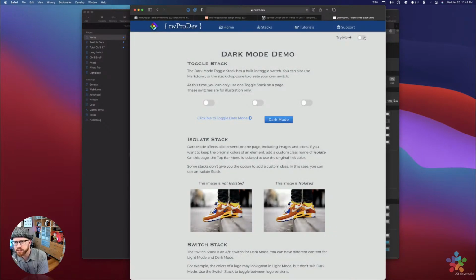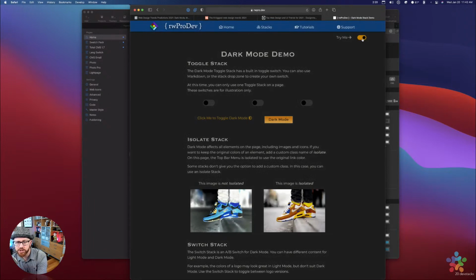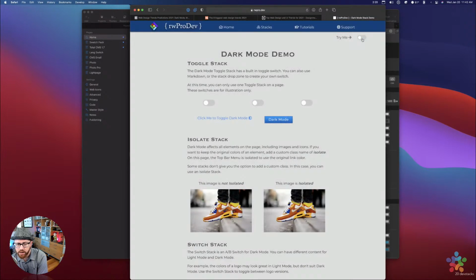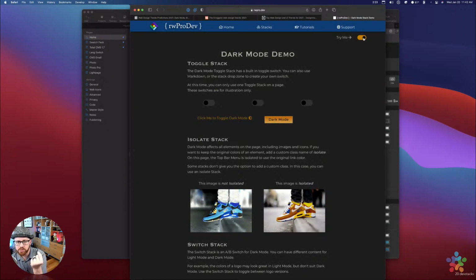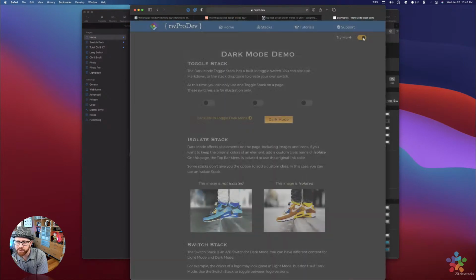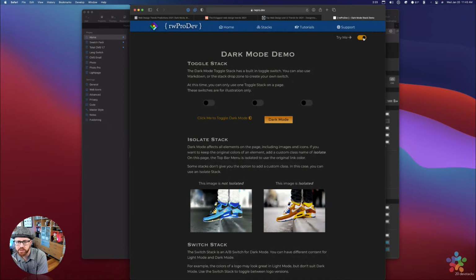Yeah, so he just has a little toggle up here that you can toggle light and dark mode. I'm not sure on the implementation here. He's probably just toggling maybe a class somewhere that you can then target. But this looks like a decent stack. You could probably do something like this with the toggler stack. But have a look at this if you want something that's a little bit more pre-made.